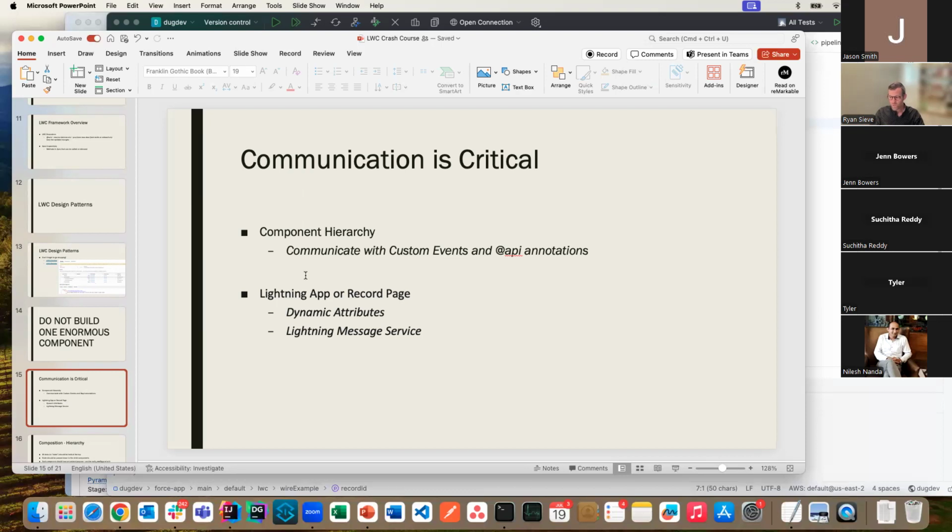The other main type of communication that we'll go through is stuff that you'll see in a Lightning app page or a Lightning record page. These are when you have components on the screen that are loosely coupled. They might be interested in a change from another component. So let's say that you have data that's updated in one component and you have an interested component on the other side that might need to hear that change and respond to it appropriately.